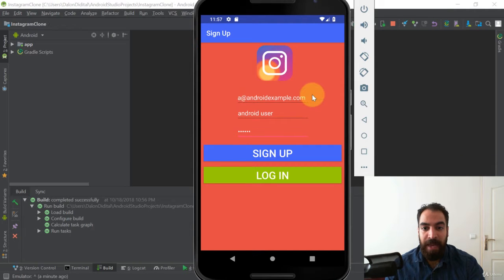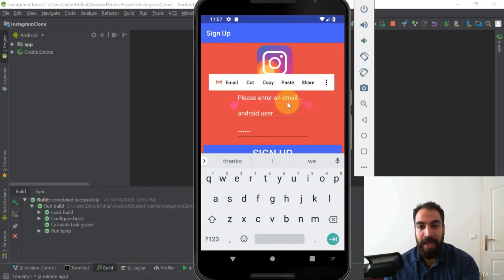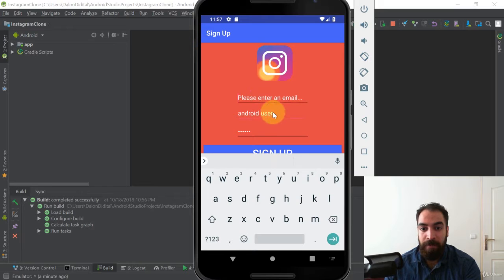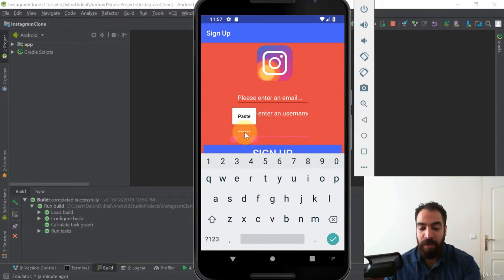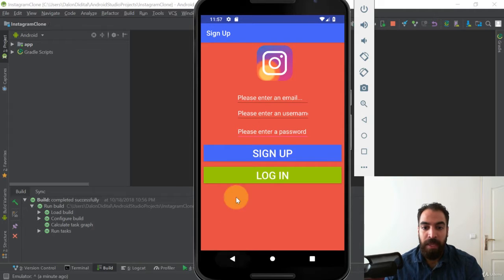And then we have an edit text that accepts the user email. We have another edit text that accepts the username. Another one that is for password. Then we have two buttons, sign up and login. So when the user clicks on the sign up button, then the user should be signed up.